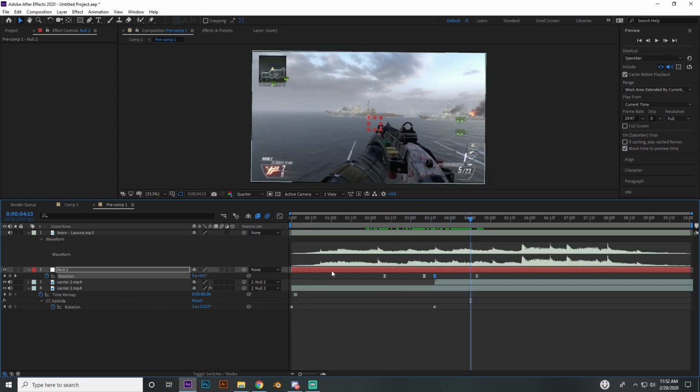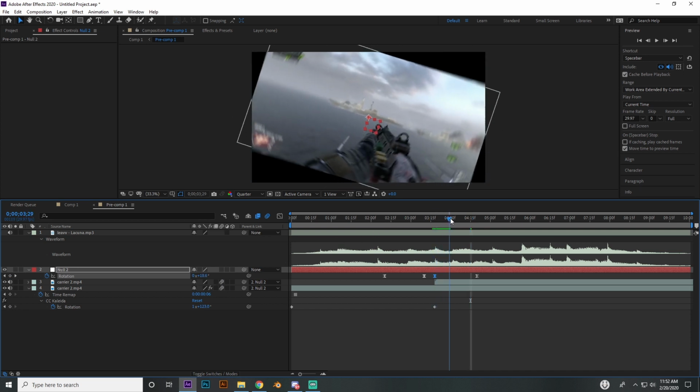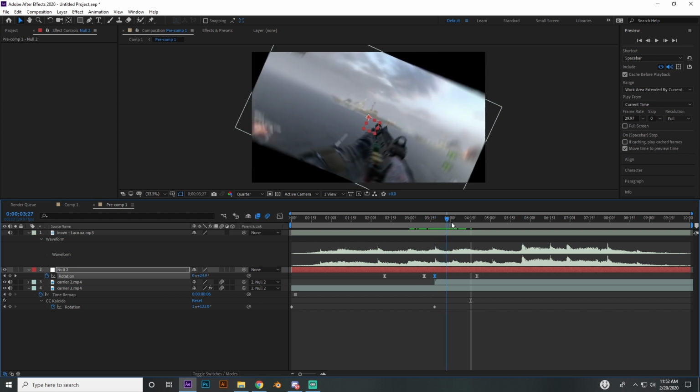If you want it to look even better, turn this on. This is motion blur, and then put motion blur on for both of those layers. And then it'll have a little motion blur while it is animating.